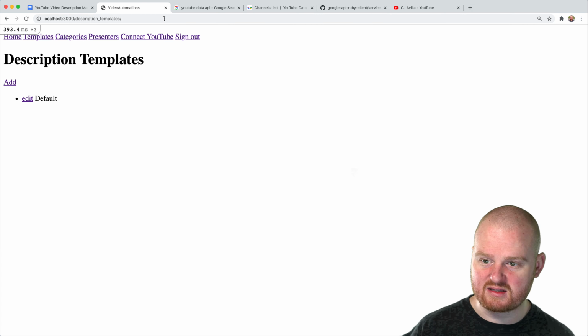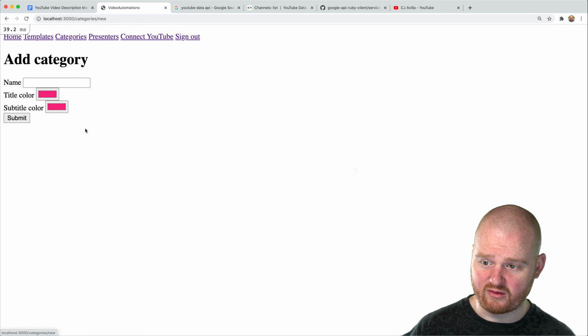So that's what we want to do. That's how we're protecting access. It should work for templates. It should work for categories.